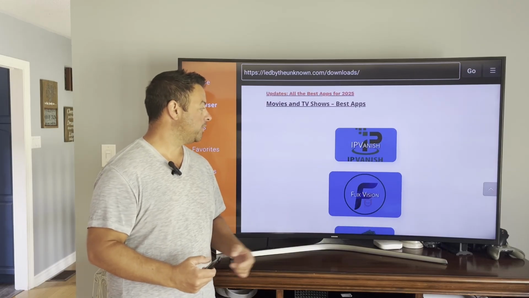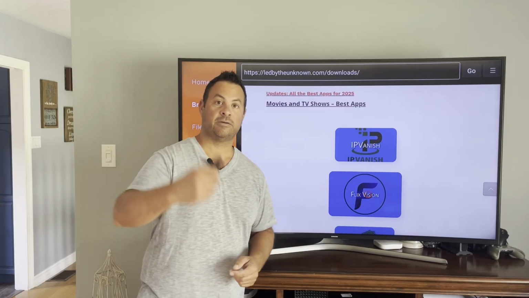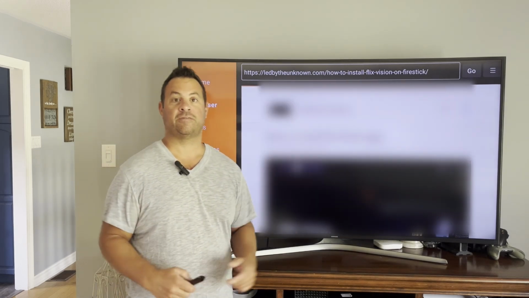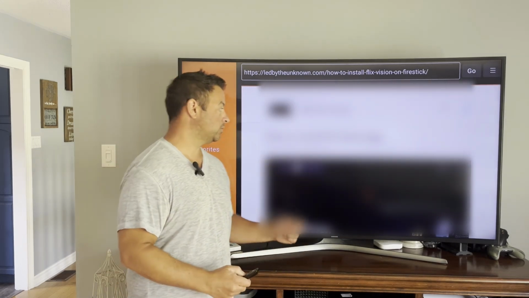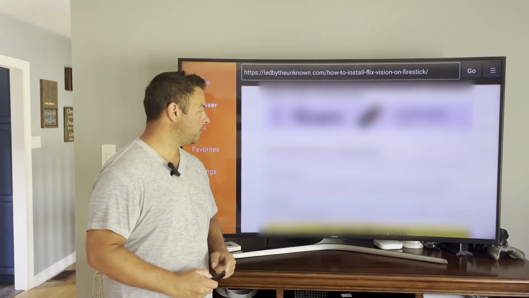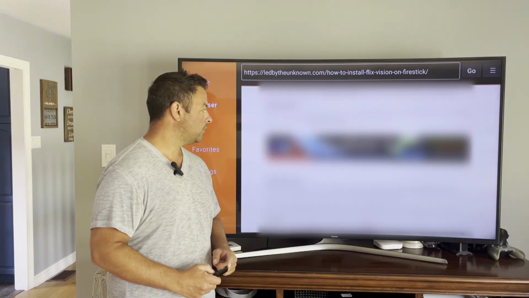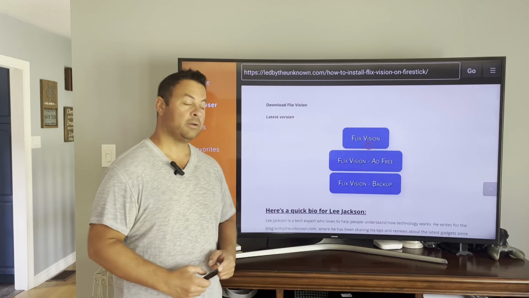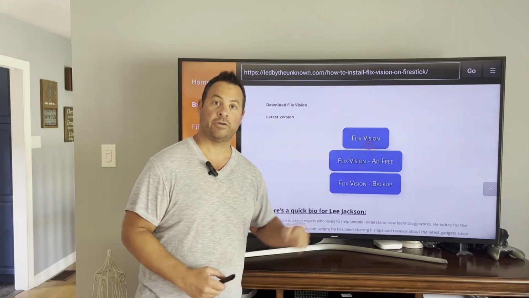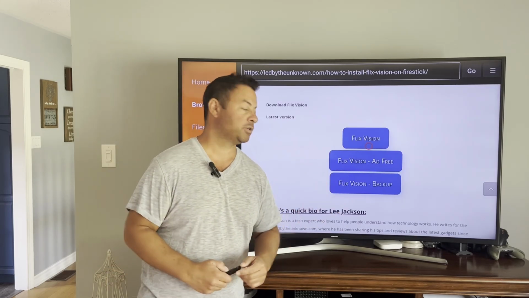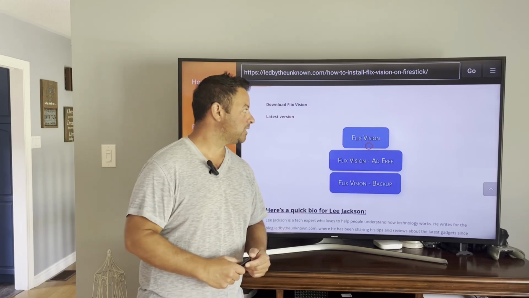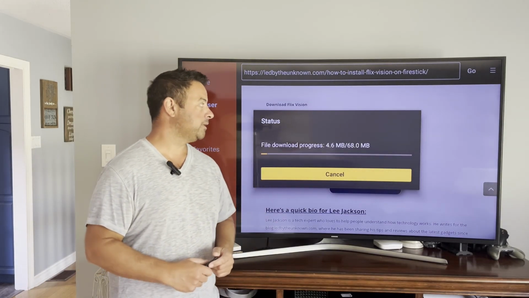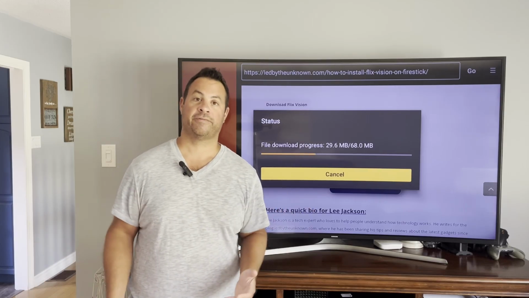The second app right here, Flicks, we can just click on it and it'll head to the Flicks download section. So if we come on down, please watch the video and tutorials on how to do some of these applications. We can click on the first download blue button here, and it automatically starts downloading to our device.